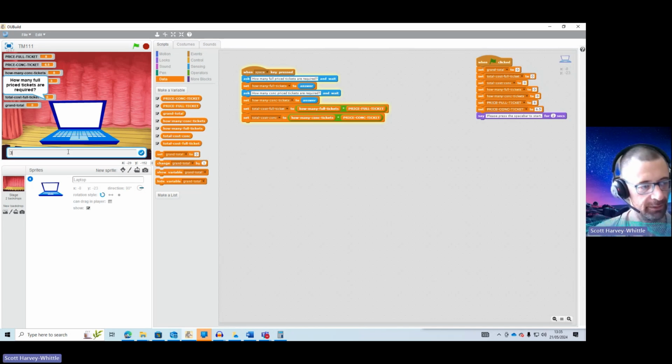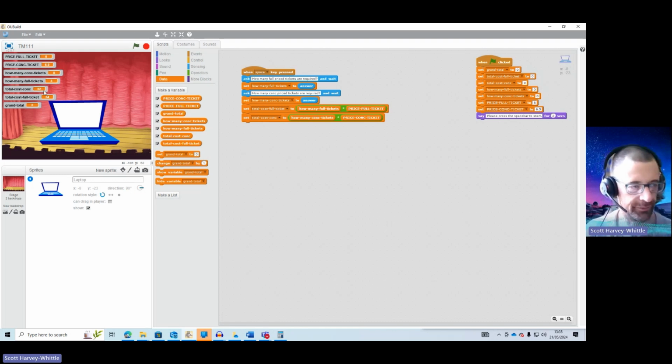So we said 3, didn't we? Yeah. So 3, how many concessionary tickets? 8. Let's stick with the same values because we've already done the math of them. So there we go. So total cost of concessionary ticket is 52, and total cost of full price ticket is £24. Okay. Then what we want is to set this variable here. This is the one left out.